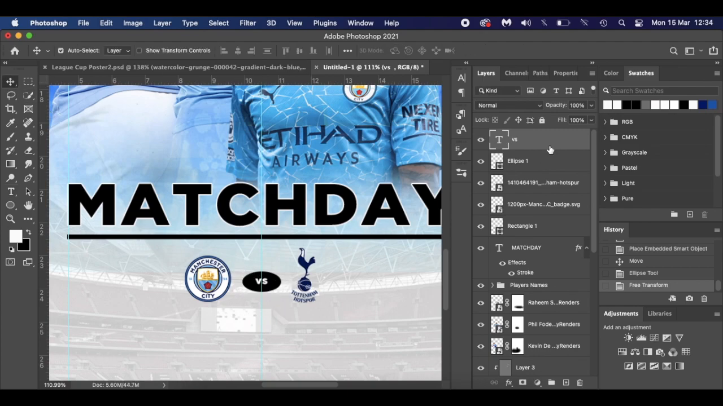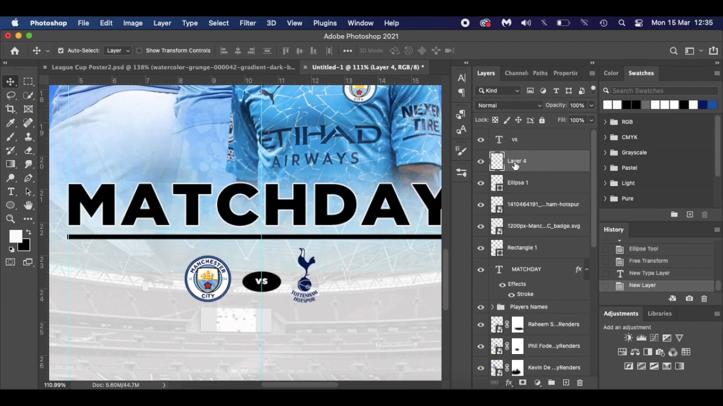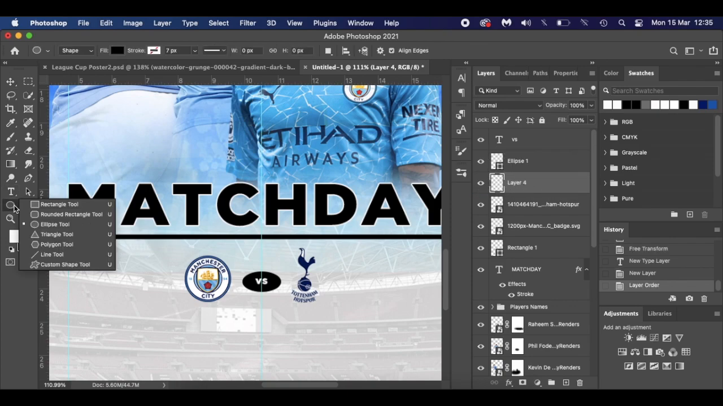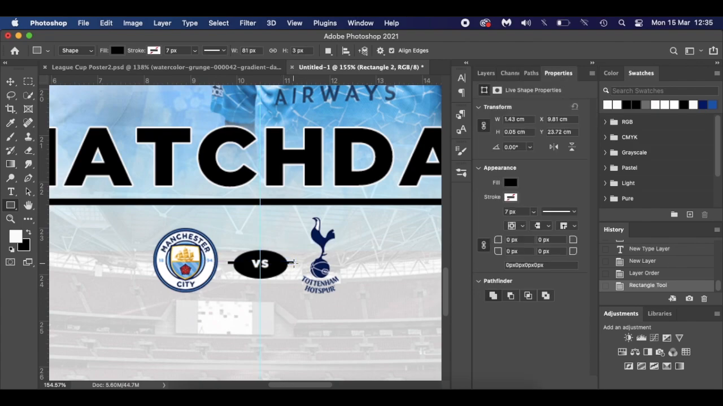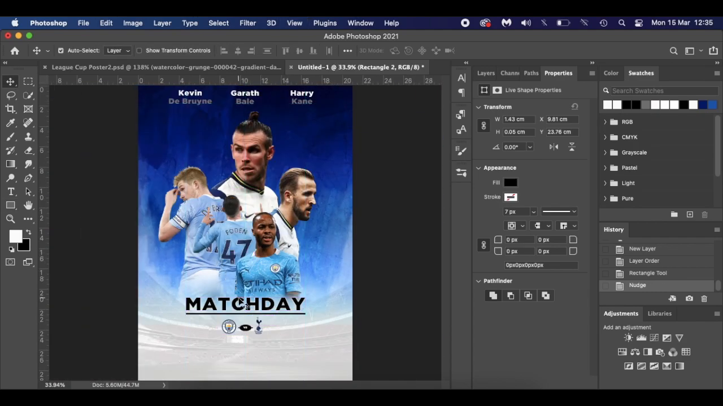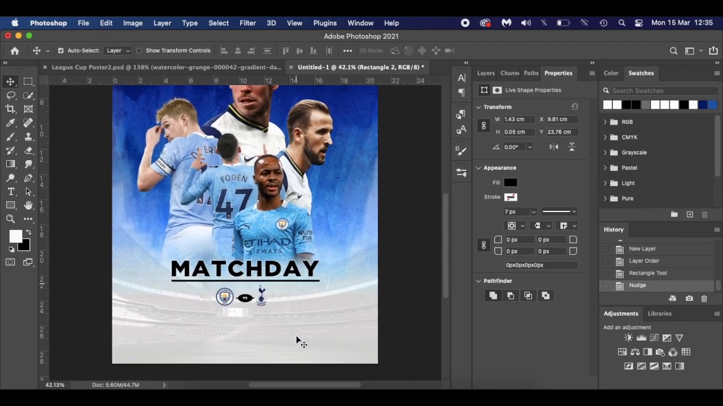Okay, hold Command or Control, select the new layer icon and drop a layer below the VS and the ellipse. So we've got a layer here. Come back over to your rectangle tool. Zoom in, and I just want a tiny little line as well. Hit V. There we go, and zoom out. Press Command H to get rid of those lines.